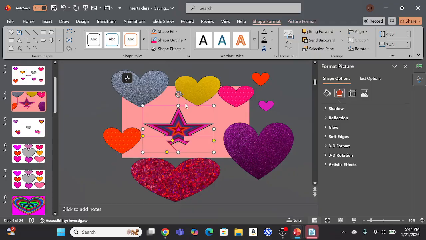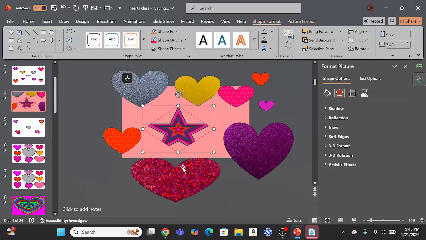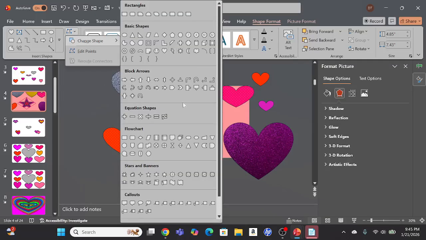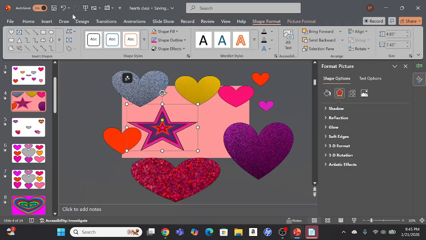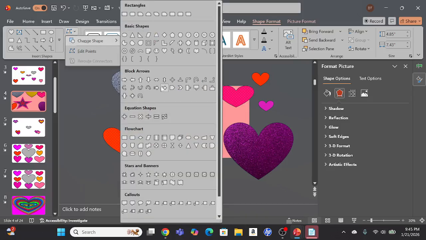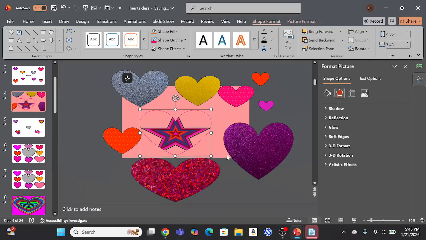It's like the shape of a puzzle piece, but it doesn't work with this. I don't know, I think it might actually just have to be a heart. What if we do this as a star? Star. Oh, that's boring now. Change shape. Back to a heart. Excuse me.